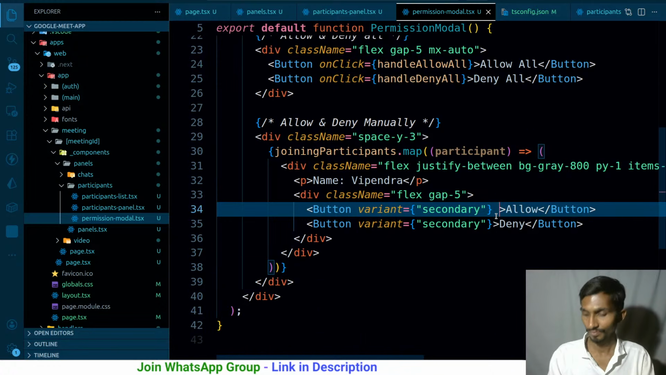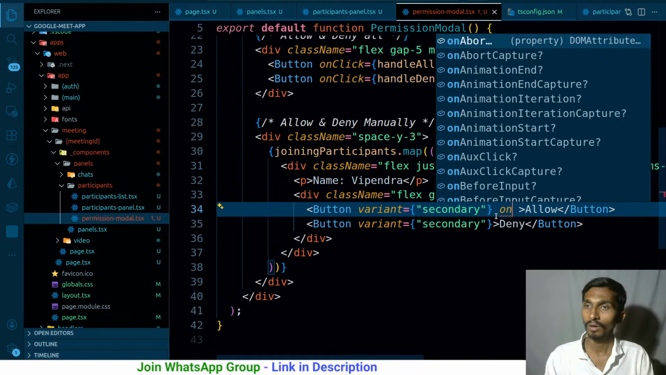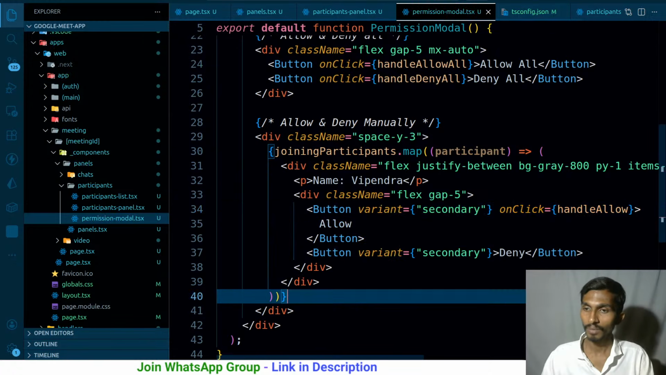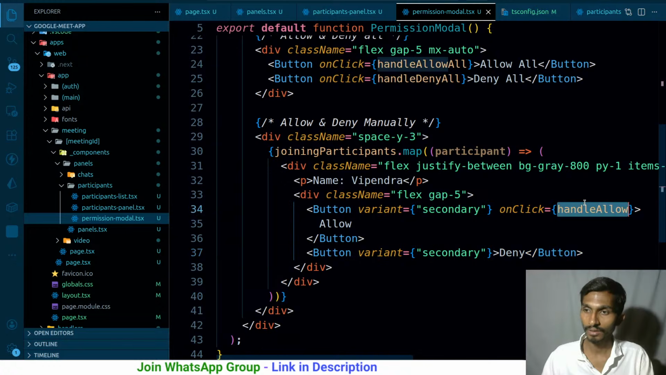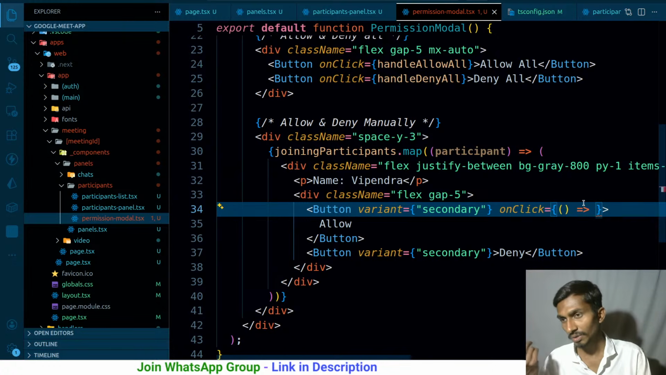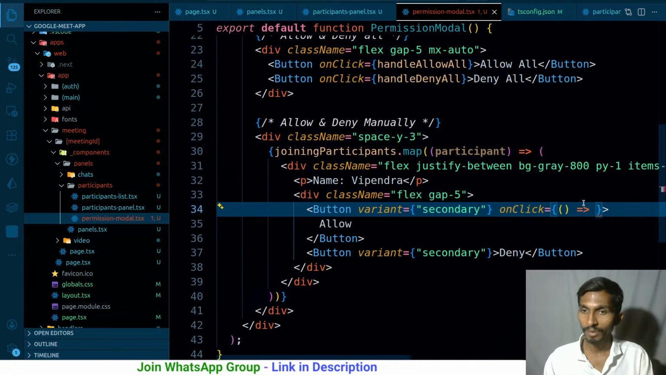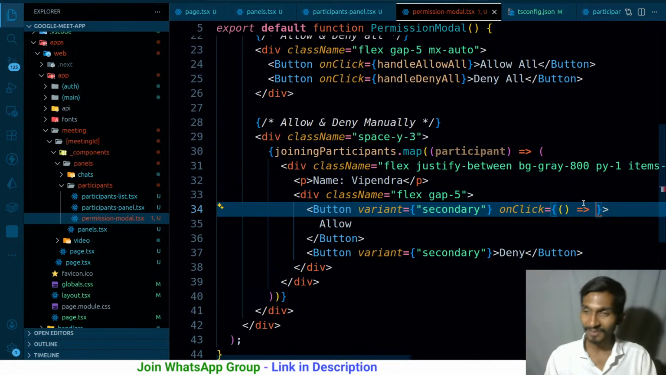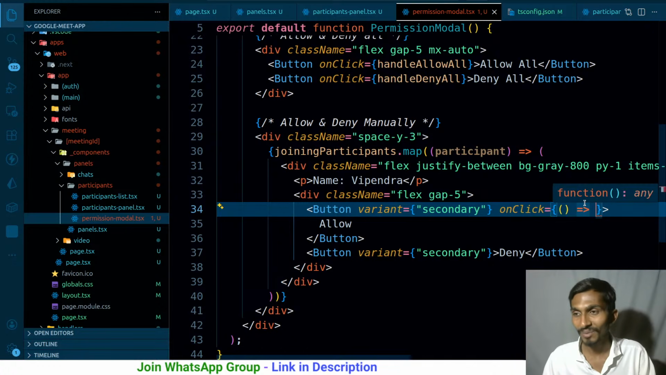On click. Okay, by the way, this is not gonna be that way. Why? Because if I'm actually allowing somebody, I should be able to get the info, right? So I will be sending the ID of that particular joining participant. I don't have the ID. Congratulations, I will have to generate an ID for that particular participant, but I need to have the ID, otherwise that's not gonna be working.